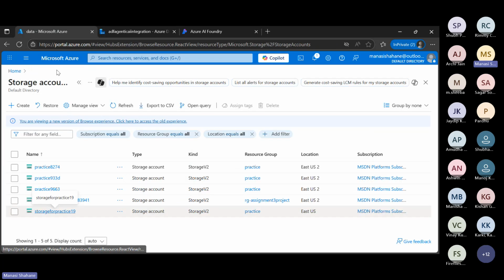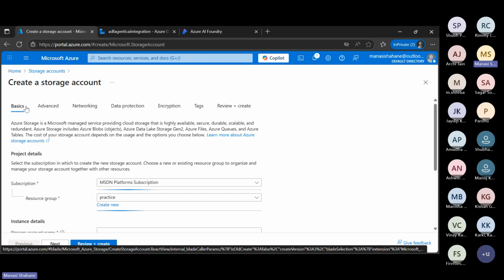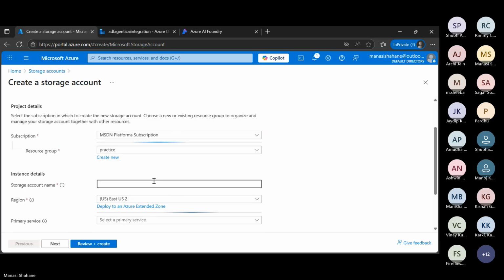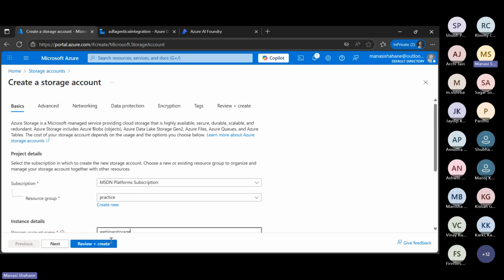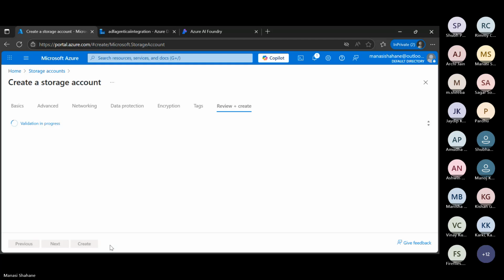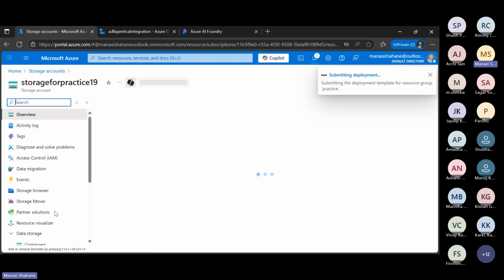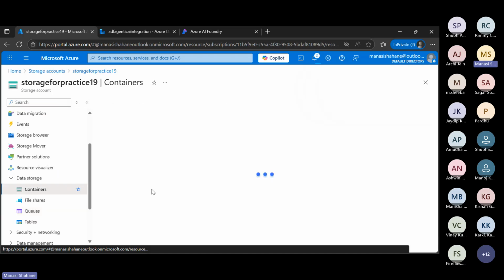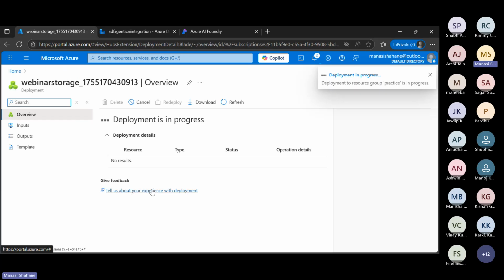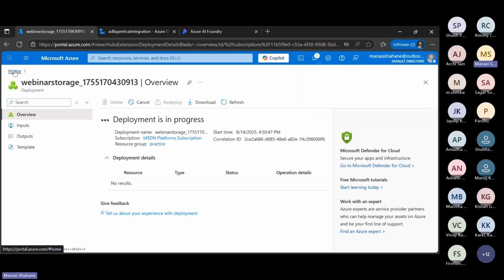So I'll just create another storage account. I'm going to very quickly create another storage account, and just click on review plus create over here. Just click on the create button. Till the time this is getting created, I have this storage account here and I have this file here. So we saw the customers.csv file, right?